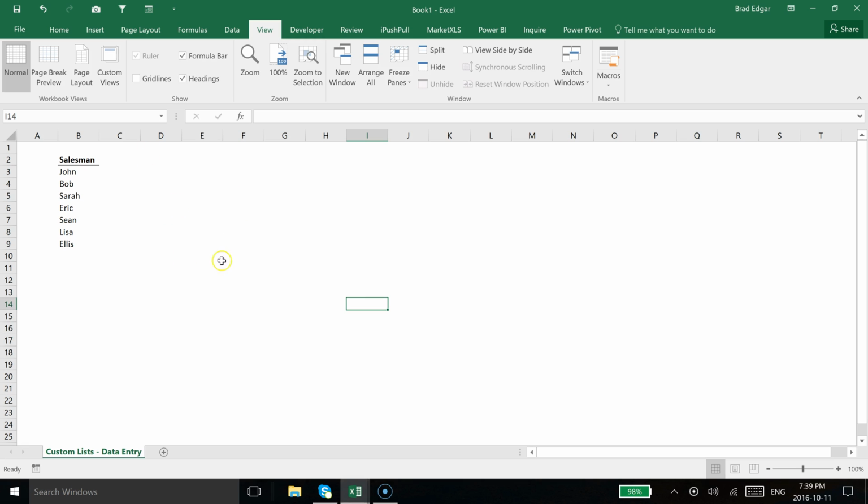And today I'm going to show you how you can create custom lists in Excel to speed up your data entry. So for example, a custom list, technically it's not custom, but a list that's already built into Excel, or has been created in Excel for you, is months.